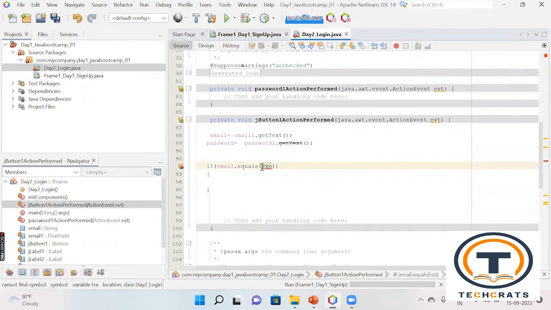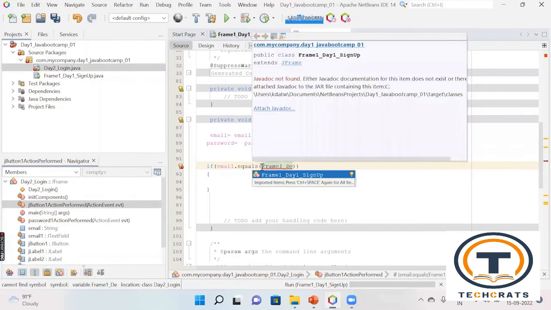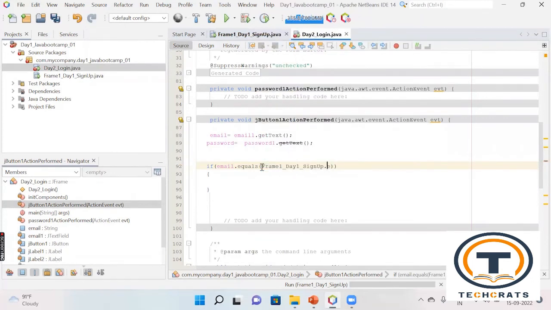Whenever you're calling any variable from another class or file, you need to mention the class name, because we might create 5 or 6 other classes. So for the machine to recognize it correctly, here we need to pass Frame1_Day1. You can see that I have passed the class name dot E. Now the machine will definitely recognize it.